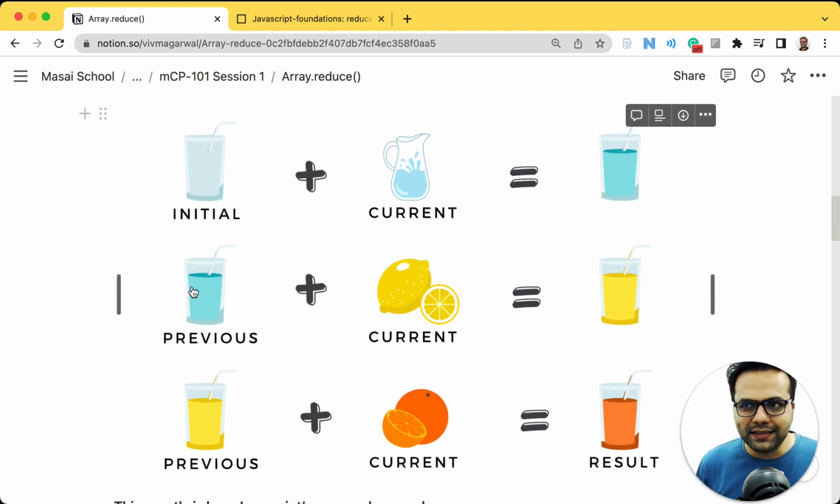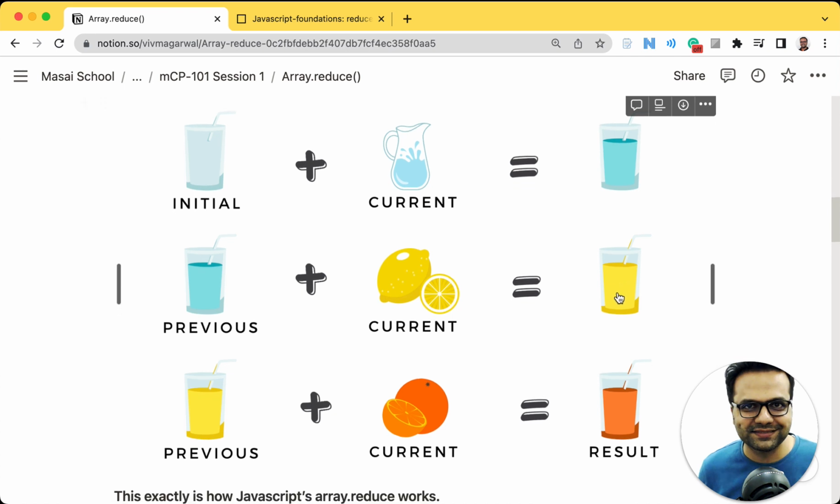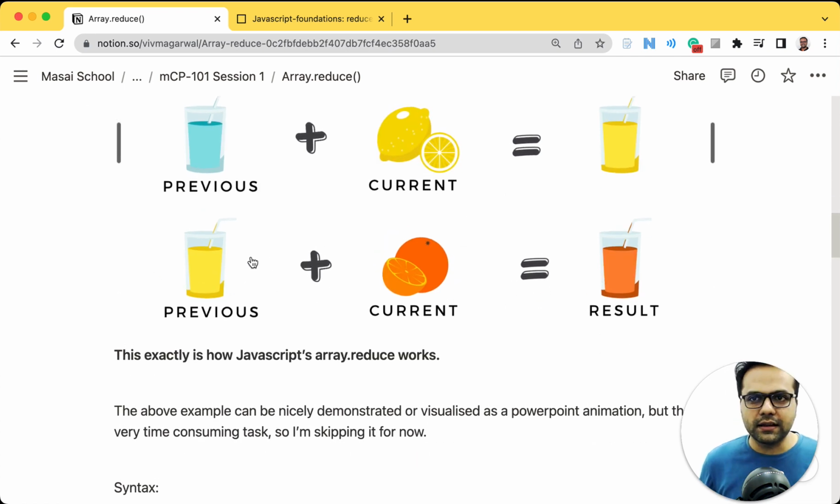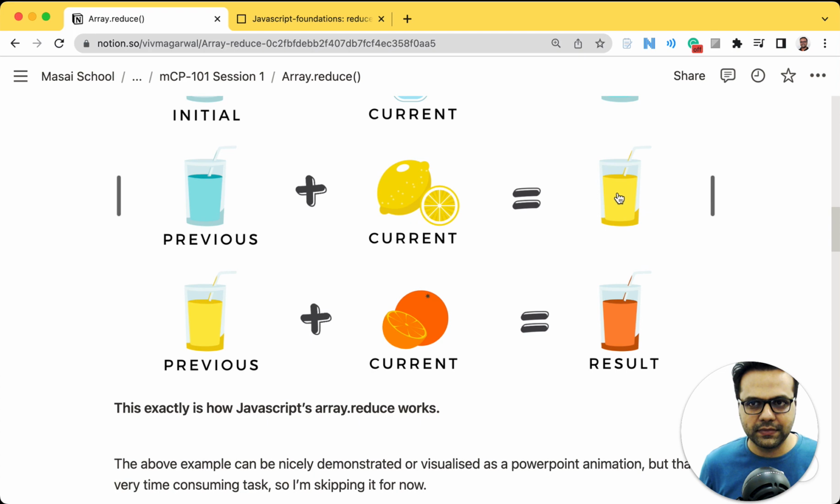Now, for the second step, the end result is a glass of lemon water. Then, in the third step, the end result of the second step becomes our starting point. So we have a glass of lemon water. We add some oranges to it. And now we have the result: a glass of lemon plus orange water. This is exactly how JavaScript's Array.reduce method works.